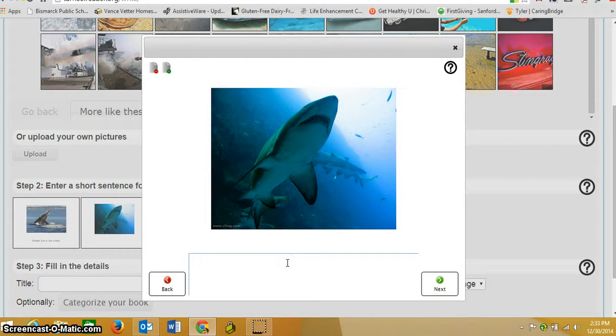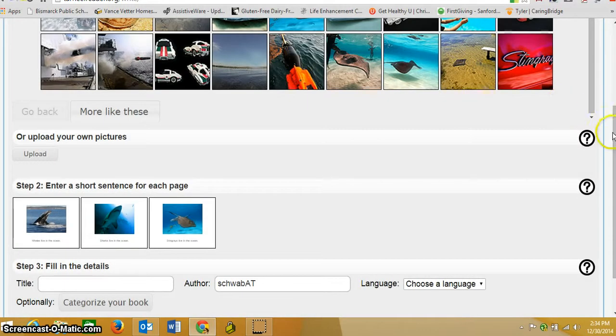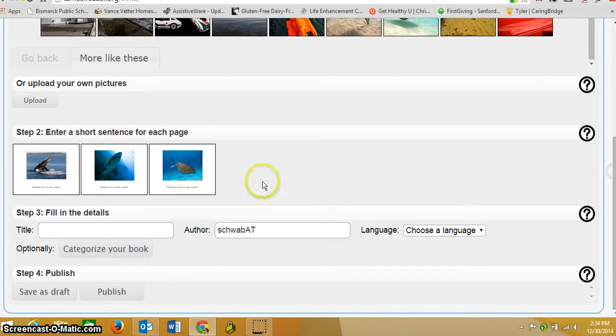I'm going to make this a really predictable book. I'm going to say sharks live in the ocean. And I'm going to say stingrays live in the ocean. So I added my sentences to my pictures. Next, I'm going to have to fill in some details on my book. The title of my book is going to be called Ocean Life.